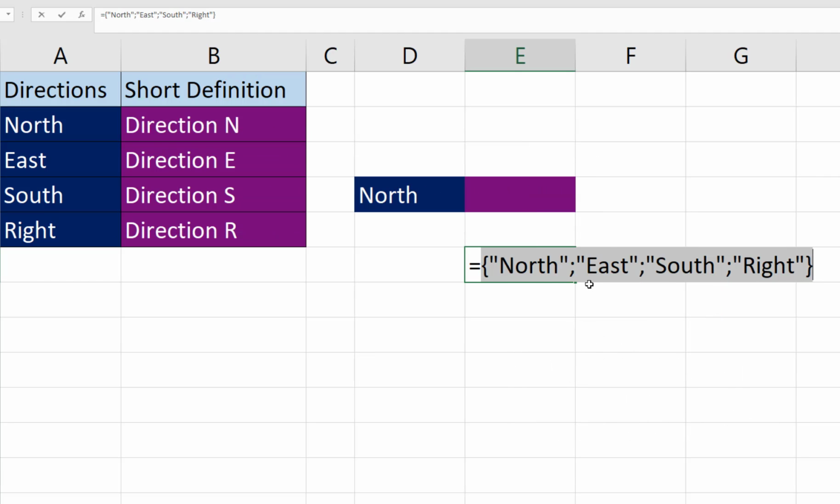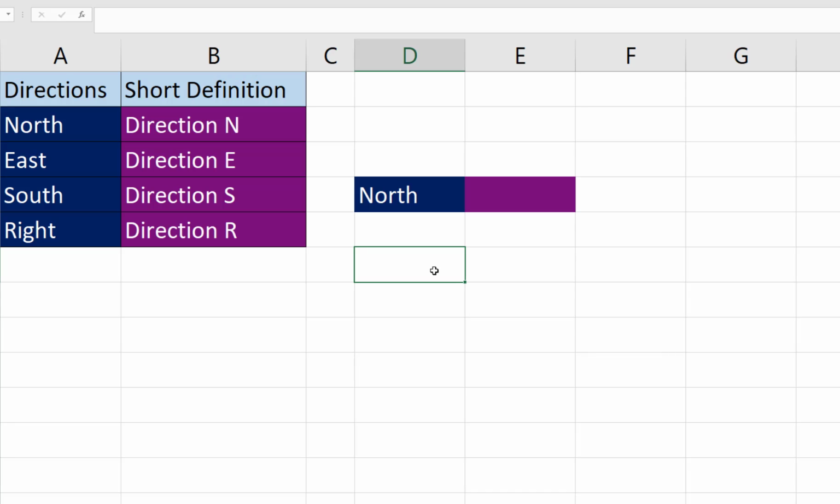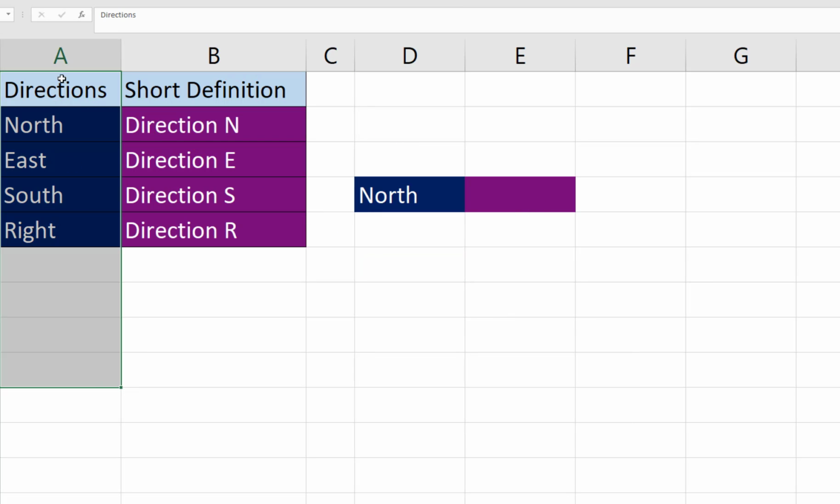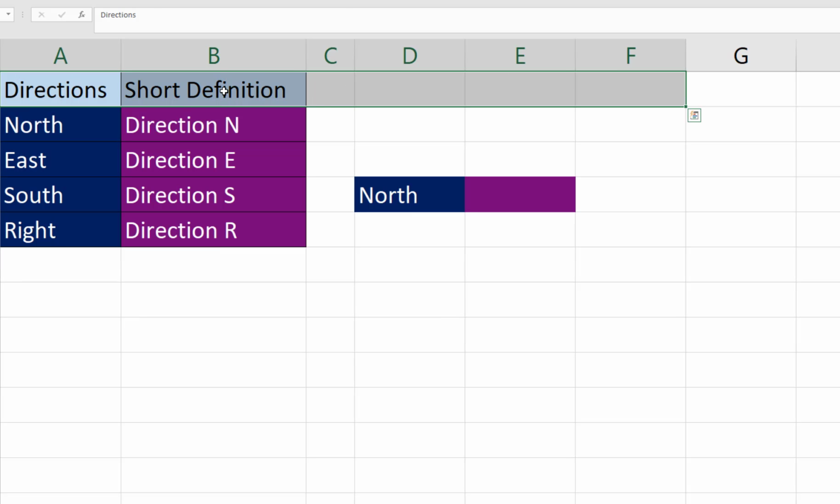Now we can see how the column values are separated. I am randomly selecting a horizontal range equal to, I'm selecting two values horizontally and pressing F9, that is calculate now. Now you can see the horizontal values are separated by comma. So the vertical range is separated by semicolon and the horizontal range is separated by comma. Now we can use this concept and convert to an inbuilt range.